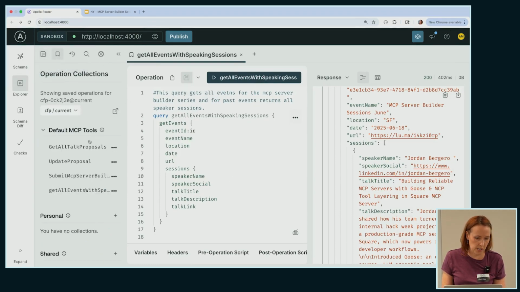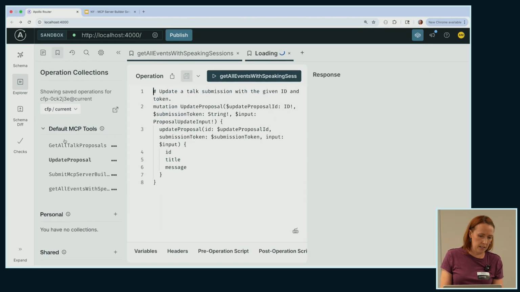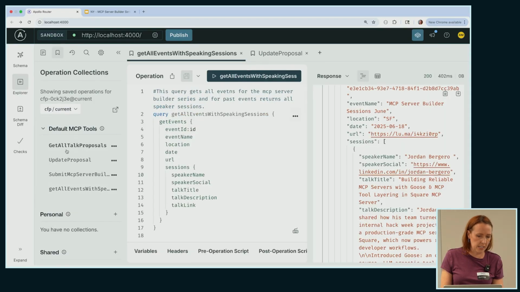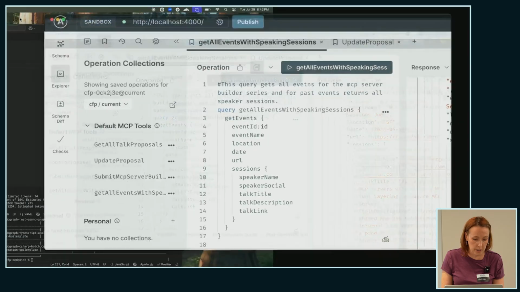In your sandbox, if you want to see what you have available, they're in the second little tab over. And you can see the 3 that we started with, and then now our get all events one. So you can update these here, save them, and then they're ready to go.